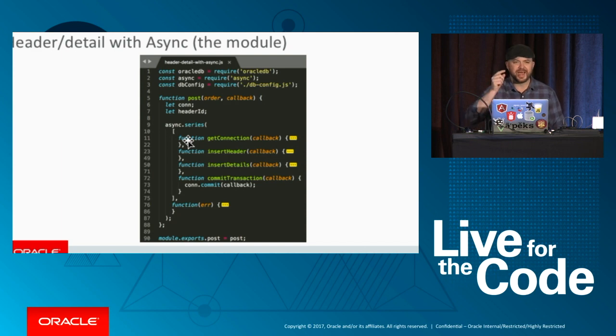Now, how does it know when it should go to the next function? Well, it passes us a callback and expects us to invoke it to tell it to go to the next function. And if we pass that callback an error, it skips the rest and instead invokes the second parameter after the array, which is the function that'll be invoked at the end, or if an error occurs, and it gets passed the error as the first parameter.